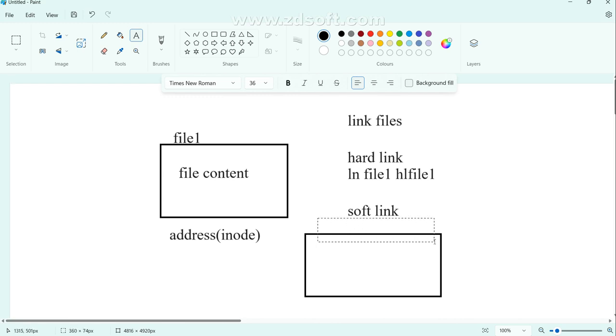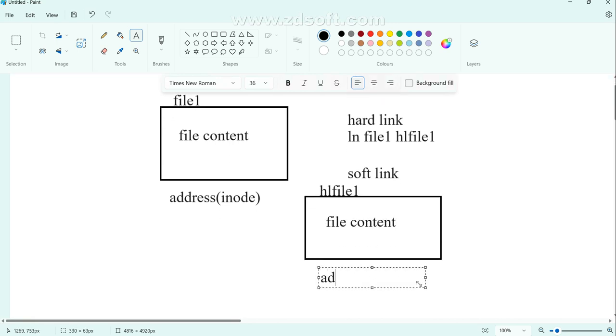The file name is HL, hard link file one. Up to that is okay. Now tell me, file names are same or file names are different? File names are different. This is file one, this is HL file one, the hard link file. File names are different, but file content is same. One more thing, address is there, right? Address is also same.